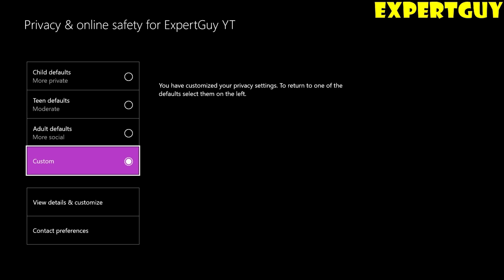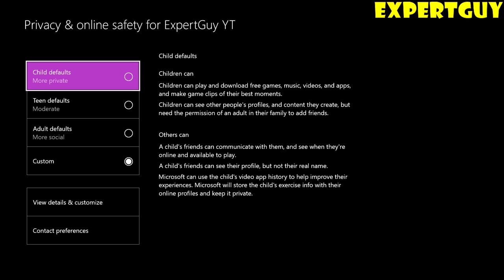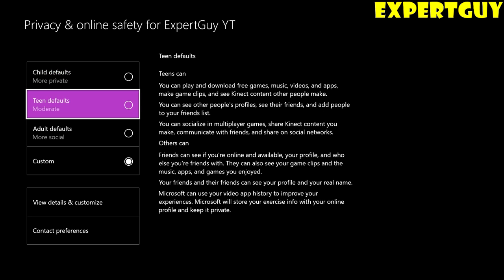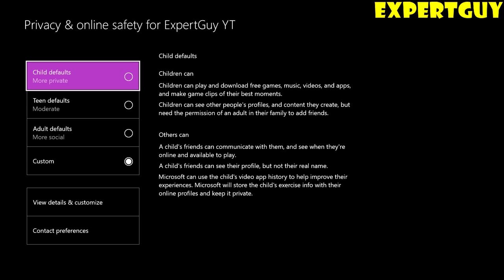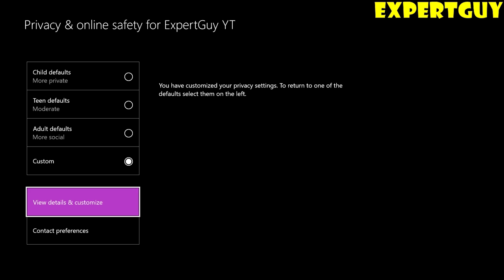It's going to take a little while. There you go. So now it's custom, but if your account is set to child, then it is more private. As you guys can see, children can play, download free games and apps, children can see other people's profiles and content, and they need permission of an adult in the family to add friends. A child's friends can communicate with them and see when they are online, and so on. We are not going to read all of this, but if your account is set to child, you can't set it directly to adult. If you think you will click it and then back out, you can. So from there head over to view details and customize.